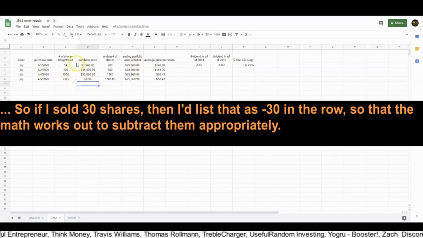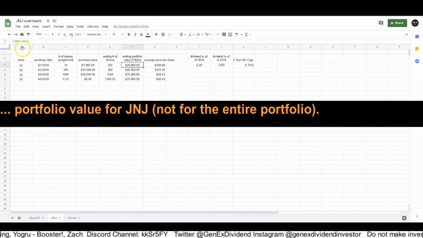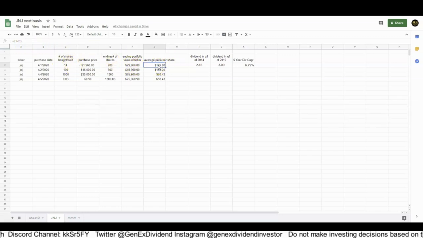So in this case, I just did an example of, let's say you started with 14 shares and each one was $140. That's where they come up with the purchase price. The ending number of shares, let's say you end at 200, and I'll show you how these adjust. And this is the ending portfolio value, which is basically the number of shares, let's pretend, plus that amount you bought. And then your average price per share is your total number of shares divided by how much you paid. So that's kind of the starting situation.